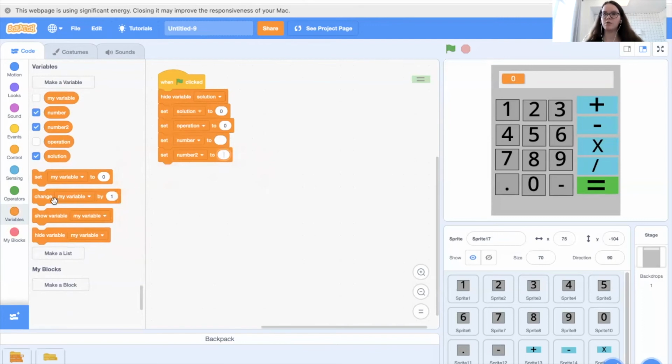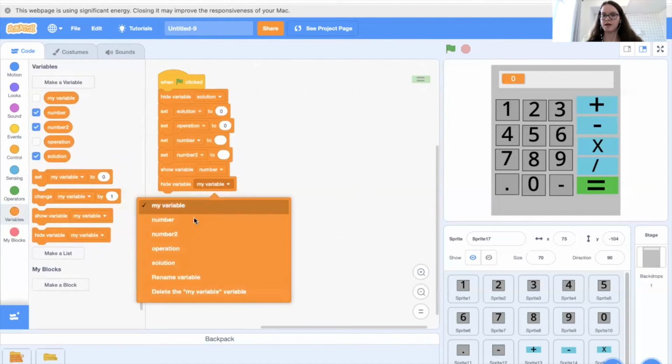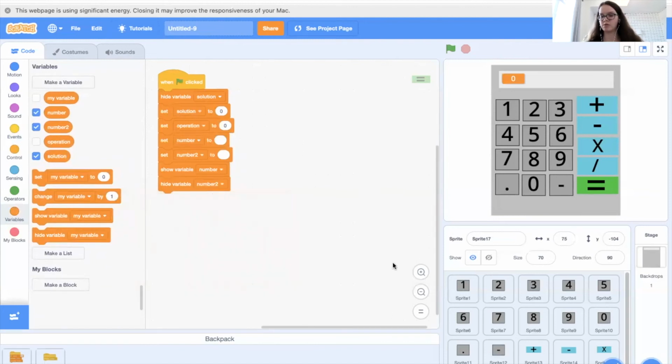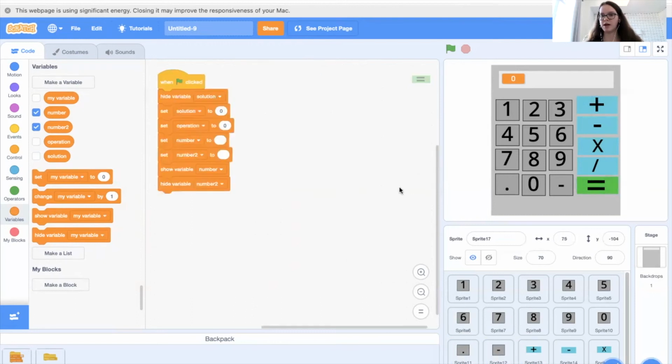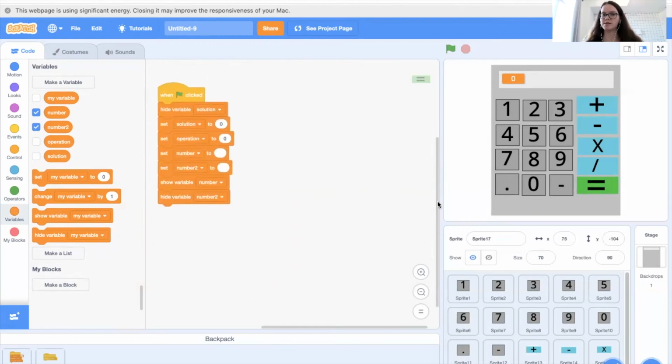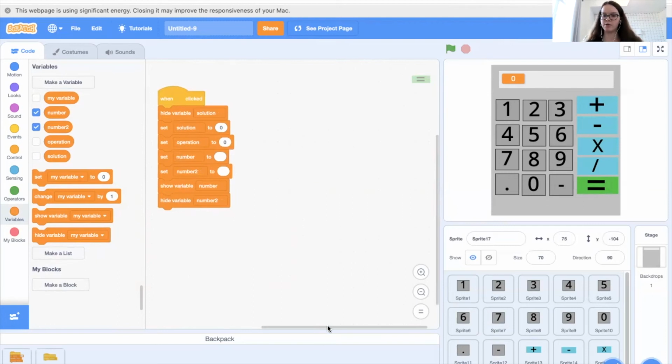And now we want to show our number variable and hide number 2, so that only the first number that is inputted will be showing up to start. And then after that, as we already defined in all of our operators down here, when those are pressed, only number 2 will show. So you'll see we'll hide number and show number 2. So that's how we're going to handle these different numbers. So that's the green flag clicked code that we're done with.